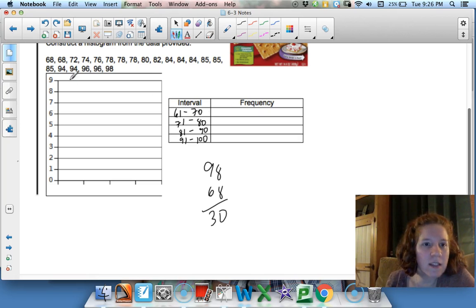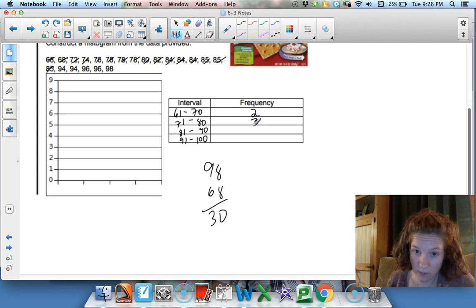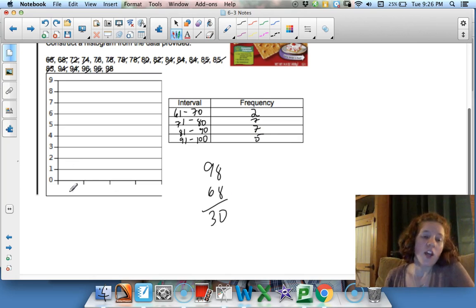But for now, 61 to 70, I've got 2 pieces of data there. 71 to 80, I've got 1, 2, 3, 4, 5, 6, 7. 81 to 90, I've got 1, 2, 3, 4, 5, 6, 7. 91 to 100, I've got 1, 2, 3, 4, 5. All right, so then once I've got my frequency table, what I'm going to do is label my intervals on the histogram graph.